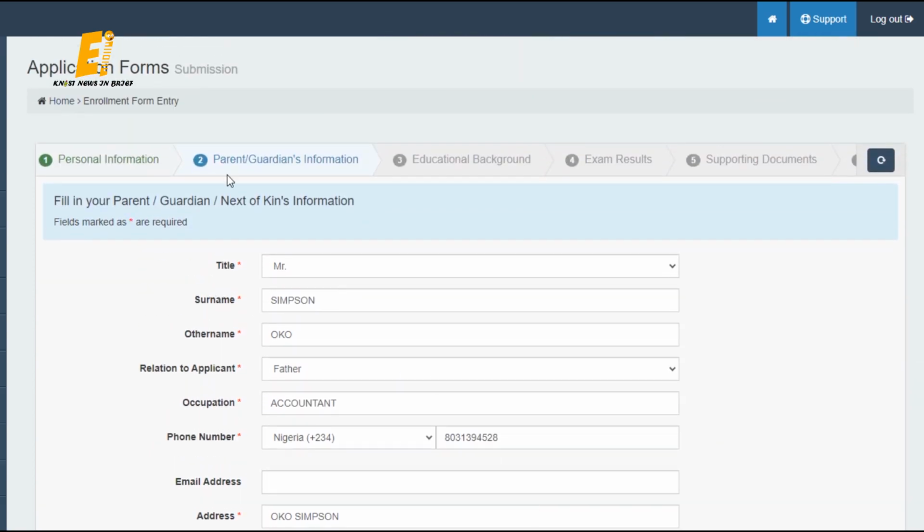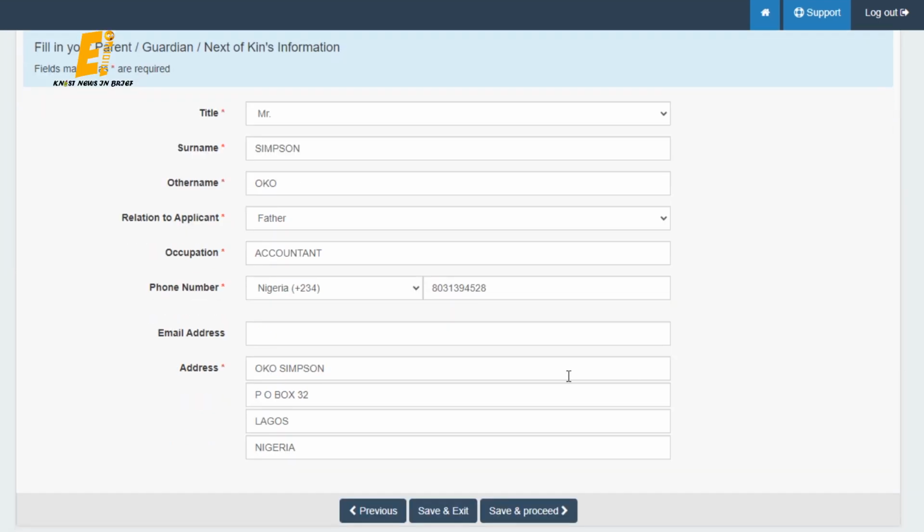The next one is the parents and guardians information. So the email address of the guardian is also not necessary. It's not very compulsory. If you have your guardian's email and you want to attach it to it, it's not a problem. You can just put it out here. But if you don't have it, it's not a problem. You can just keep it.